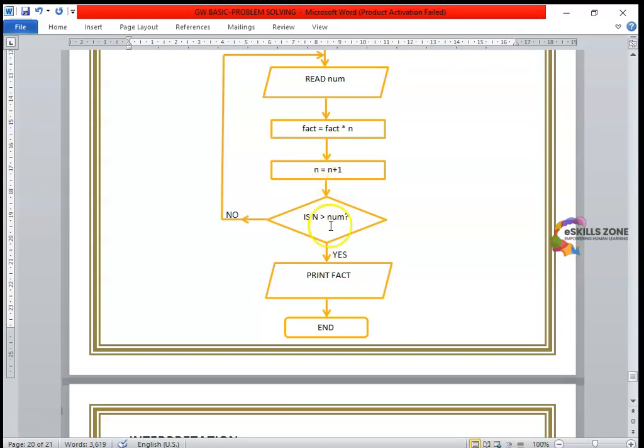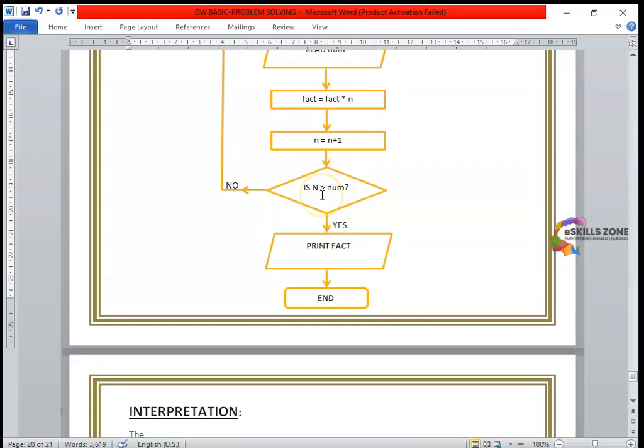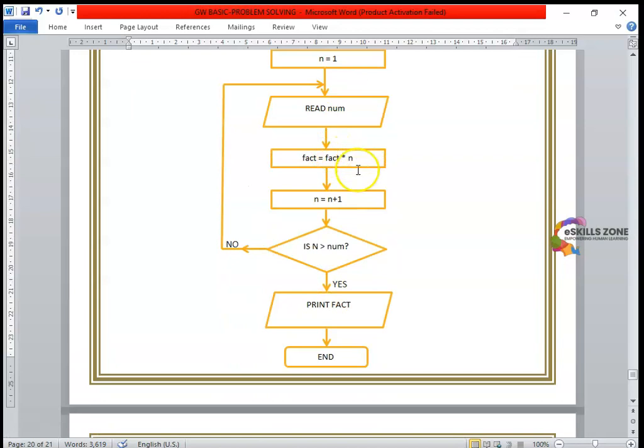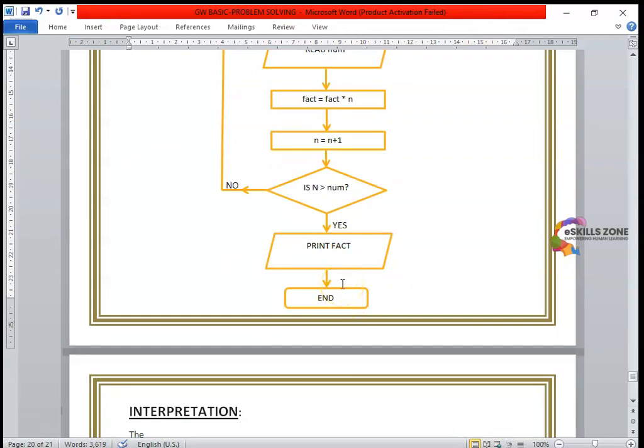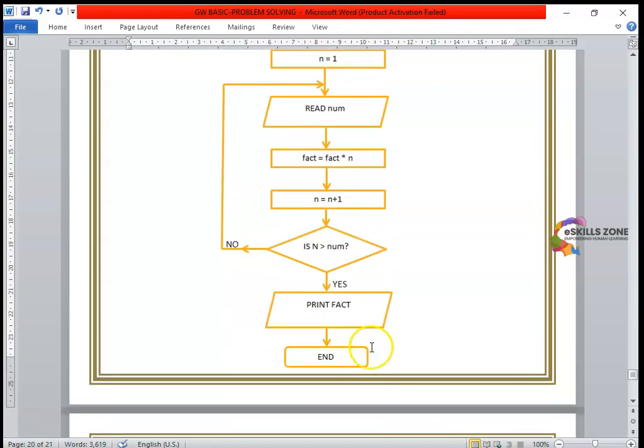Now in this diamond symbol, a decision is being made where we check whether the value of n is greater than num or not. So this n is going to be checked with this num. If the value of n is greater than num, then the value of fact, where the multiplication of all the numbers is finally stored, will be displayed in this fact variable.